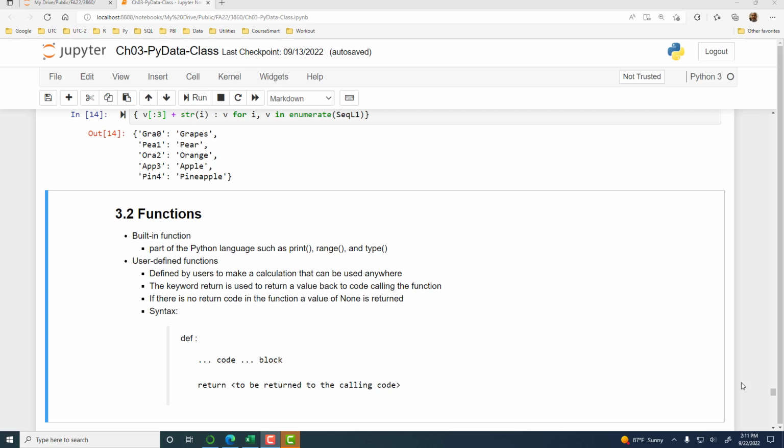Built-in functions are part of the Python language, like print, range, type, and all that kind of stuff. User-defined functions are defined by users to make calculations. Once you define it, then that function is available to you as though it is one of the built-in functions. Once you run a cell that contains the code of a user-defined function, then from that point onwards it is available to you. You can use it anywhere you want.